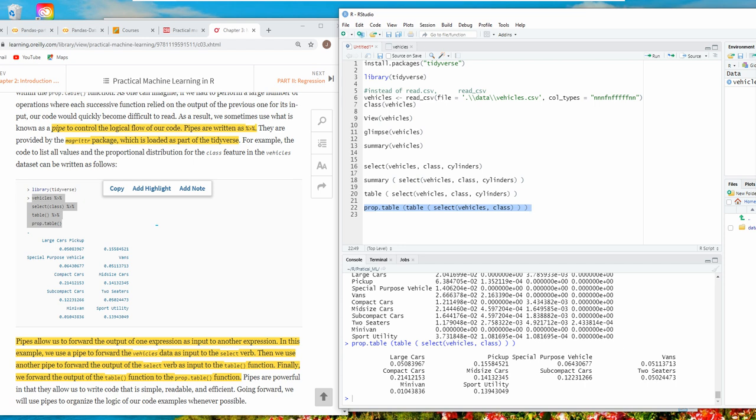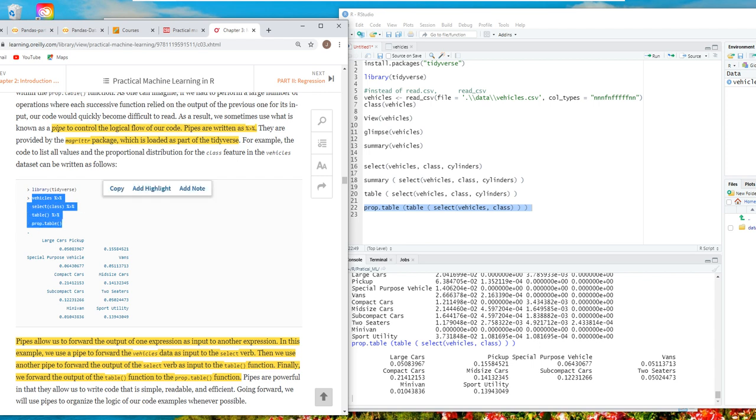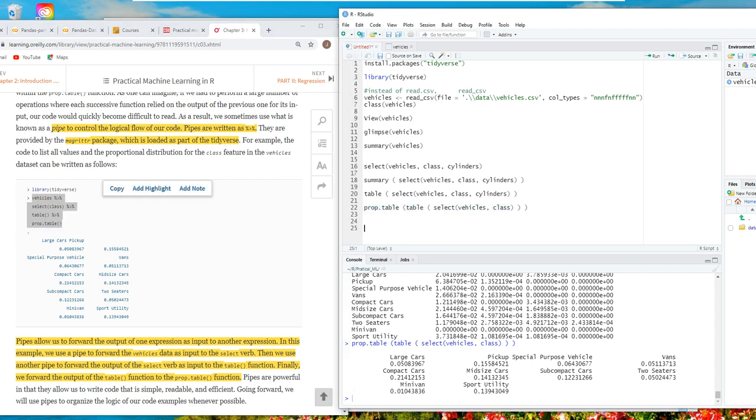Okay, hold on. Let's just write it down, because this is important. The vehicle is a variable, a data frame, and this data frame is going to be the input for the function called select. Remember, we use vehicle as the input, basically the input for the first argument, the major argument.